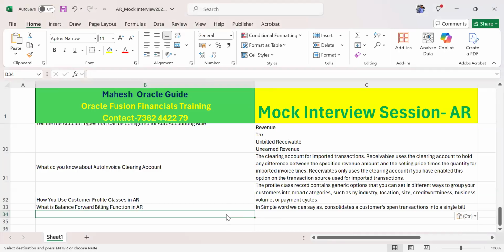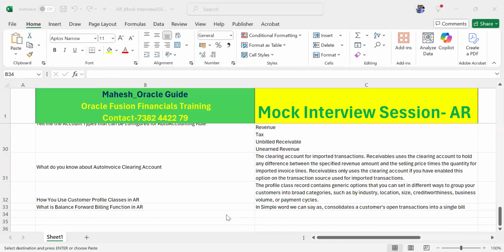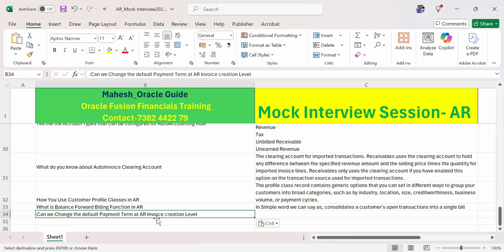The next question is, can we change the payment term at invoice creation level at any time? Like at any time when we create an invoice in the AR module. The payment term will be defaulted, right? Can we change that or can we restrict that?